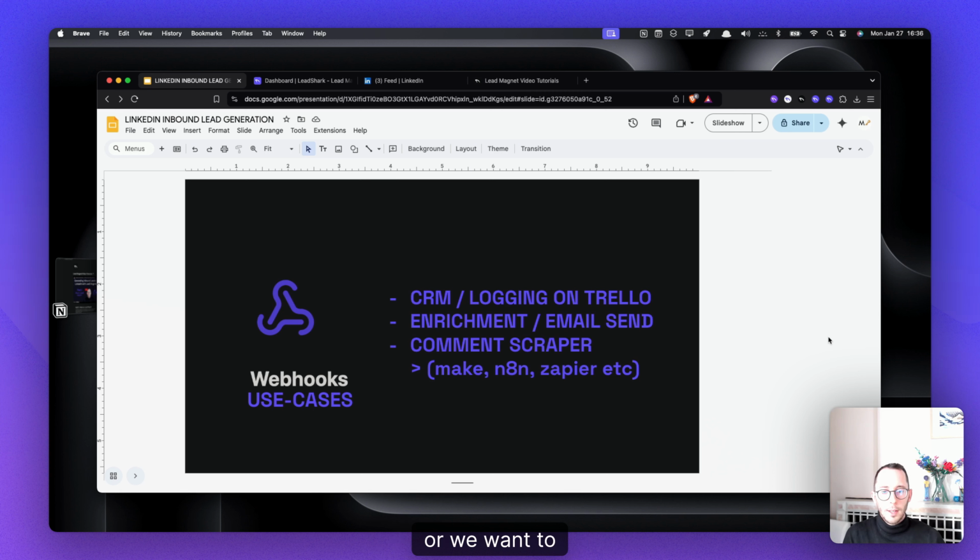Or we want to attach this inbound lead generation component to an email sending component. We can enrich them in between using an email enrichment tool and then push them into some email sending software. You can imagine all types of different scenarios here. We can also actually scrape comments using LeadShark. We don't have to engage with DMs.